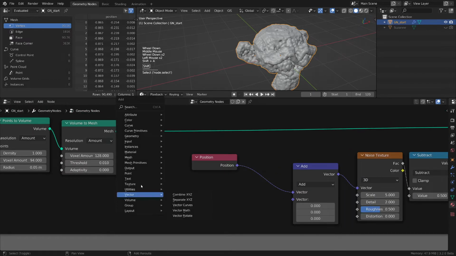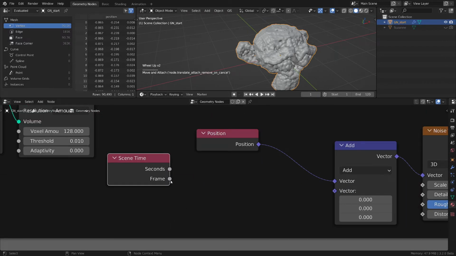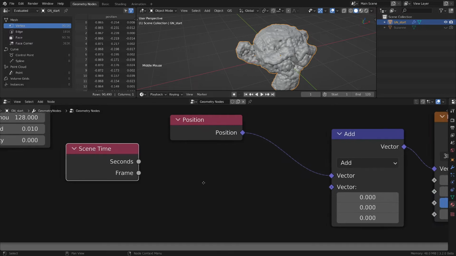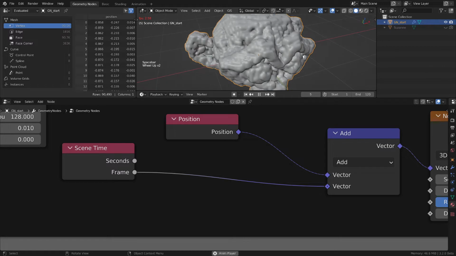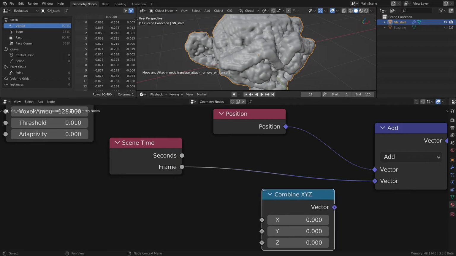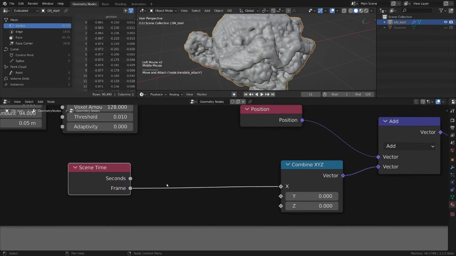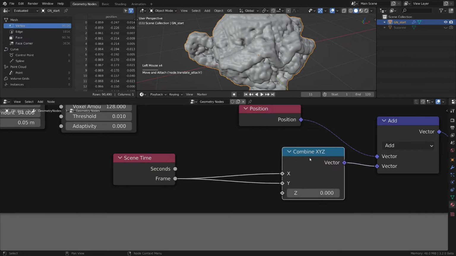For that, we can use input scene time, and that's going to give us either the frame or the second, whatever we want to do. So let's use the frame to plug it here. If we plug it directly, we're going to get something like this. So let's do combine XYZ, because we said we want to have different values for the Z location.